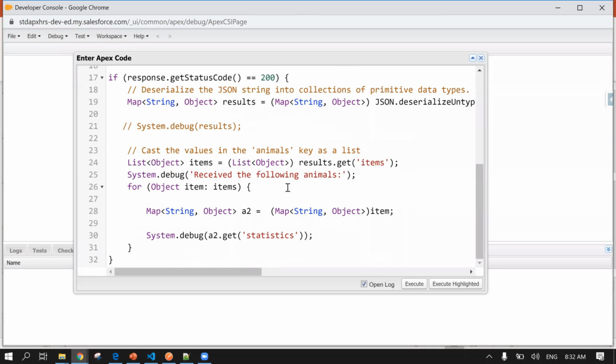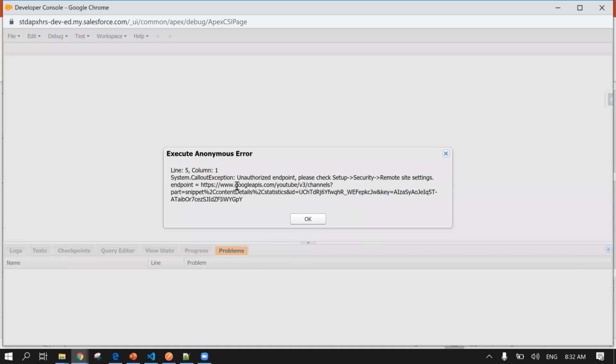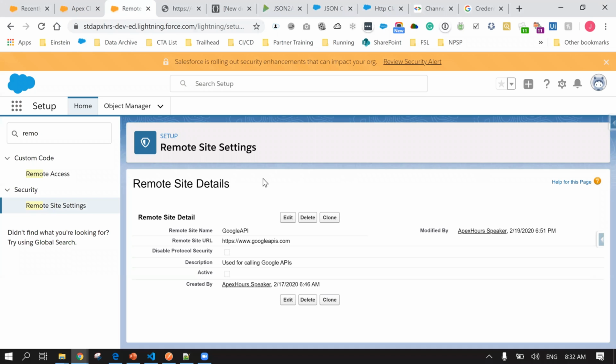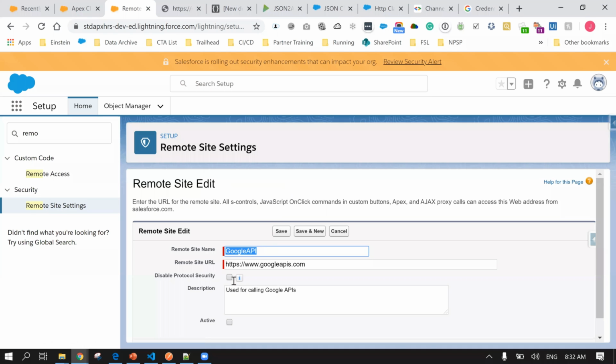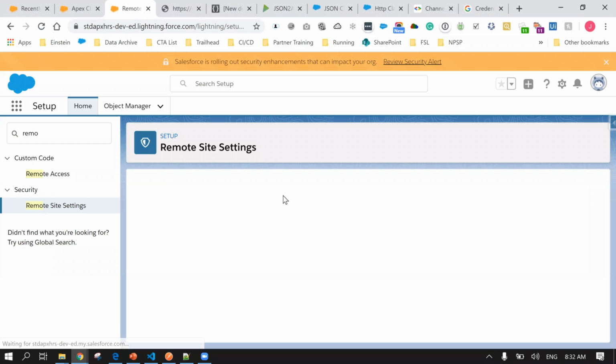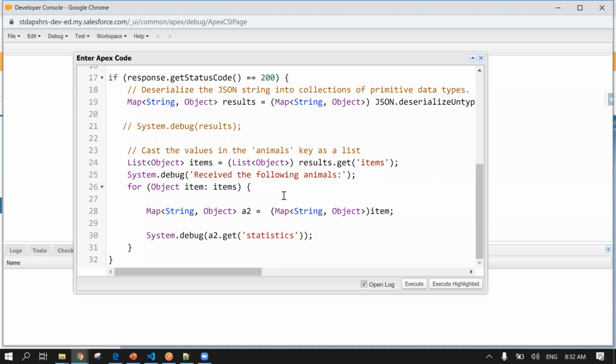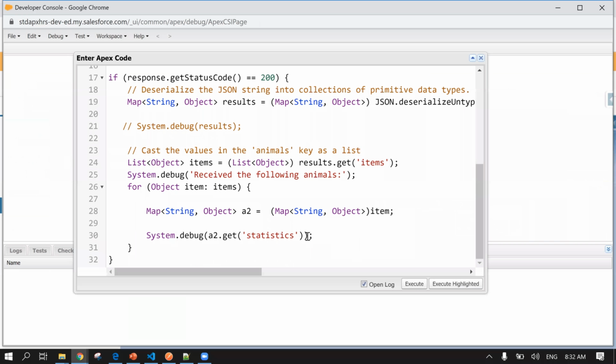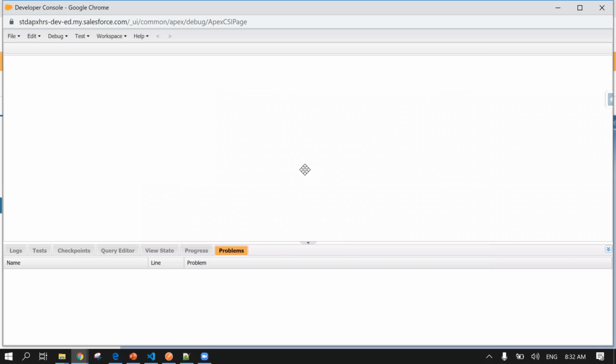So as we ran the code, it gave us an error, and this was called exception. So why did this come in? Because we had turned off the remote site setting, and for that remote site setting, we just need to go and make it active. As I told you, without that, it would not know. What was the error? It was a callout exception. So whenever you get this, you need to know that it's not authenticated, or it's not secured. That's why Salesforce is not allowing you to talk to any third-party API, a third-party website. So when I now run this code, it runs successfully.